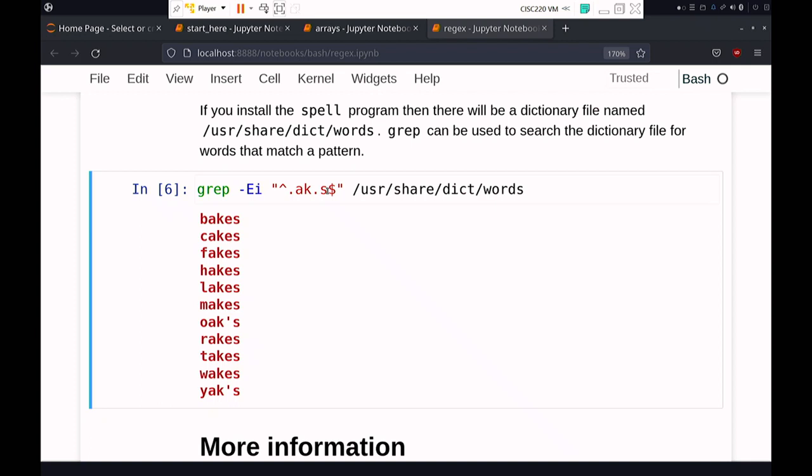So if you're ever stuck on your crossword puzzle, you can just use grep in Linux to solve your crossword puzzle for you, right? Or at least to help you. So this lists all of the possible matches for that regular expression there. Again, the anchors are needed, right? If you don't have the anchors, it'll match any string containing any character followed by A, followed by K, followed by any character, followed by S, right? Which is a lot more.